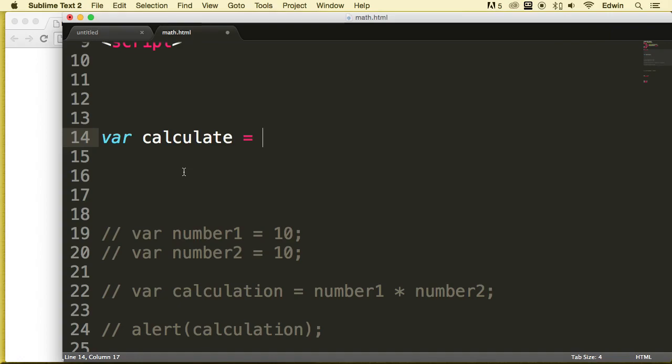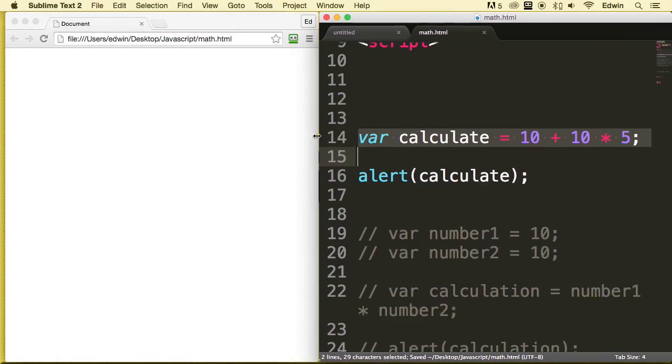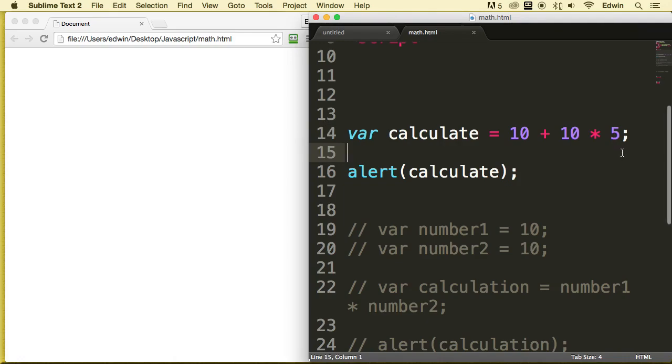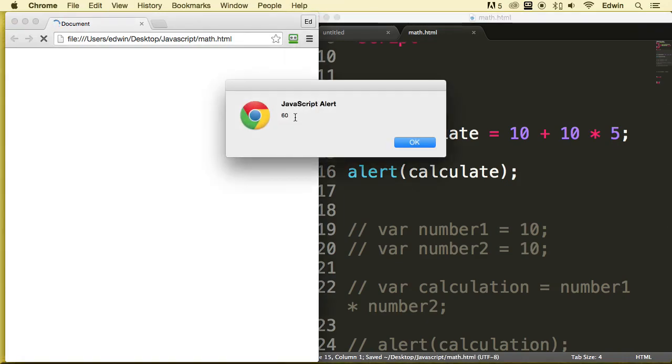And I have a 10 here plus 10 multiply by 5. You know that this would give me a result. What do you think the result will be? Can you do it together? Let's do it together. 10 plus 10 is 20, and 20 times 5 is 100, right? Refresh. Whoa, whoa, whoa, Edwin, what happened?